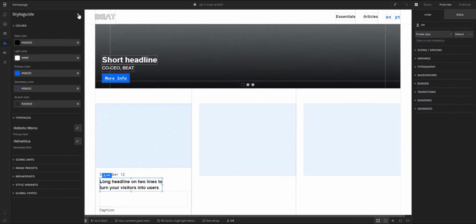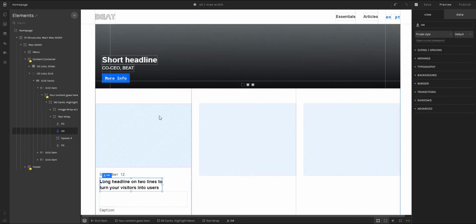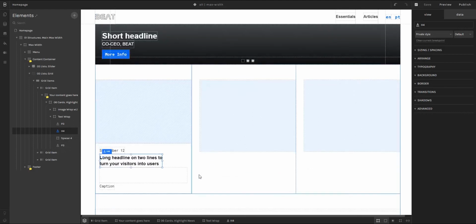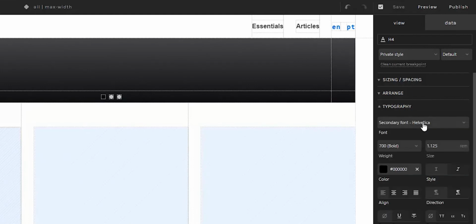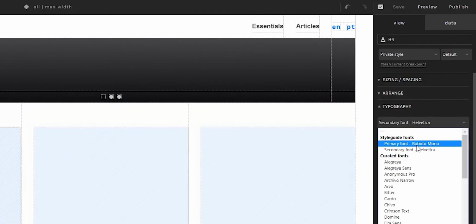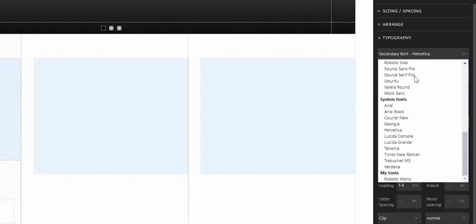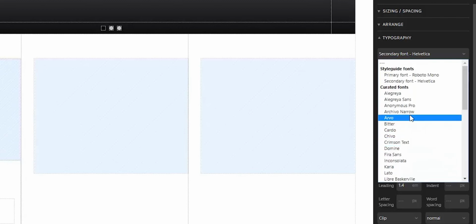So now I'm going to close this panel, and as we can see, some elements have already been altered, like this caption here that changed when we altered the primary font variable to a new font. I'm now going to select this element called H4 and go here to the View panel to Typography, and I'm going to select this primary font variable. I could go down here to my font and select Roboto Mono, but I want my site to be more dynamic, so I'm going to select the primary font variable.